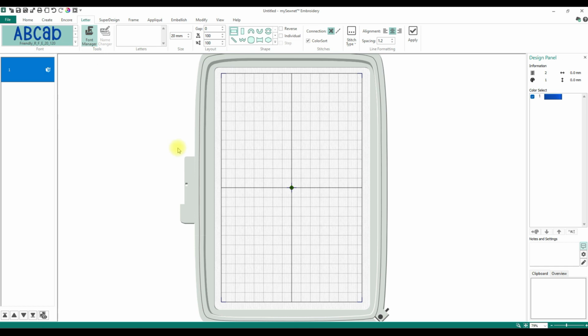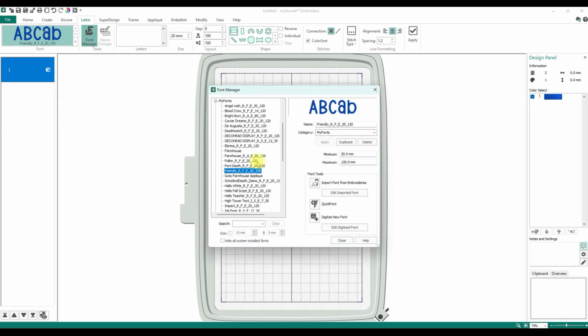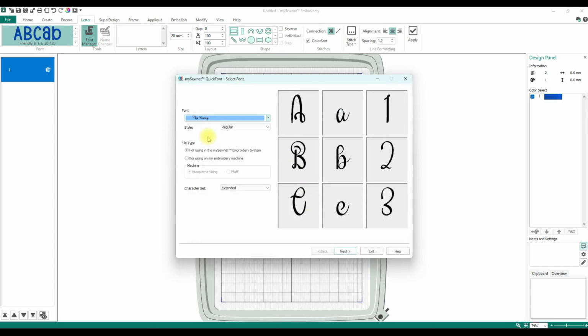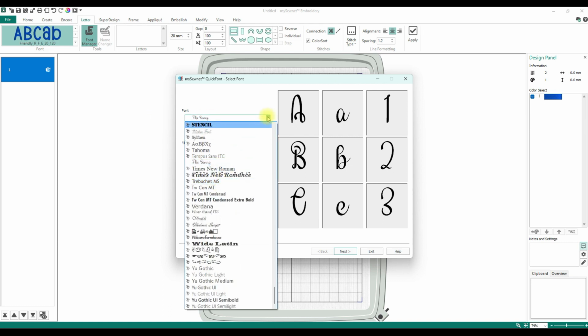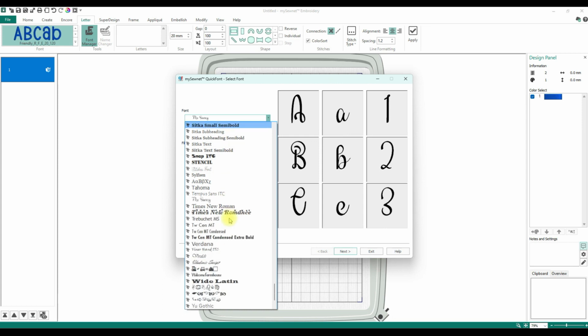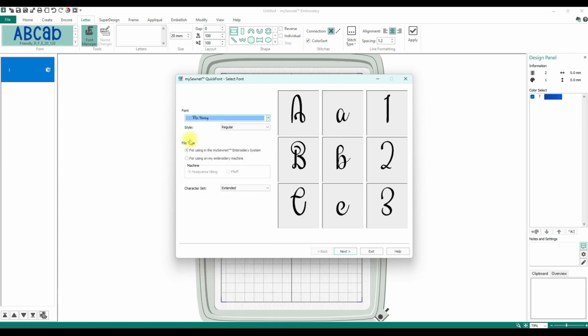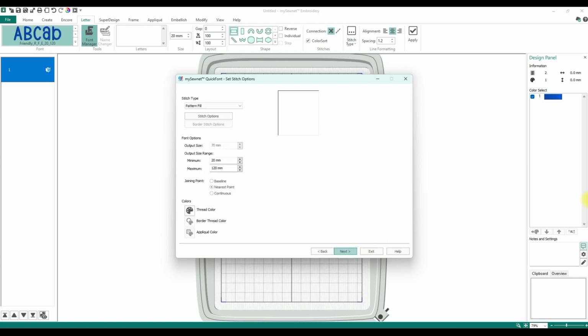Okay, so we're going to go to the font manager. And in the font manager, we're going to choose quick font. Okay, so I already have The Sewing in my little font choice, but what you would do is you would just click on here, choose the font that you wanted. I'm doing The Sewing. Style is going to be regular. There's bold, italic, but we are going to do regular. You want it for using in the mySewnet embroidery system, not for using on the embroidery machine. And character set, we're going to leave as extended. There's super extended and some other choices, but extended is what we're going to do. And then we're going to hit next.